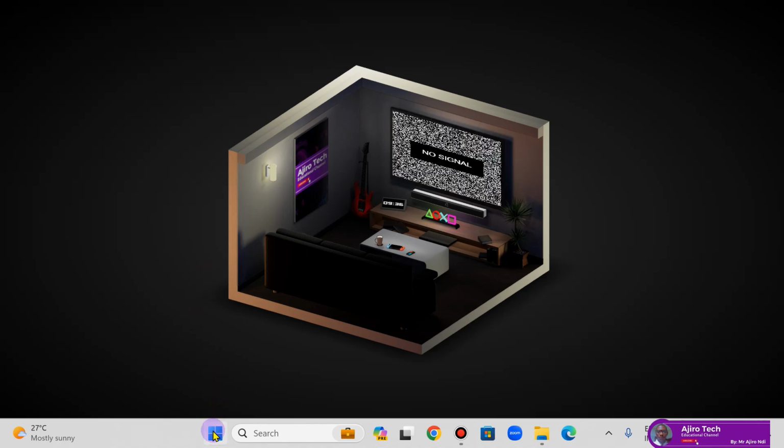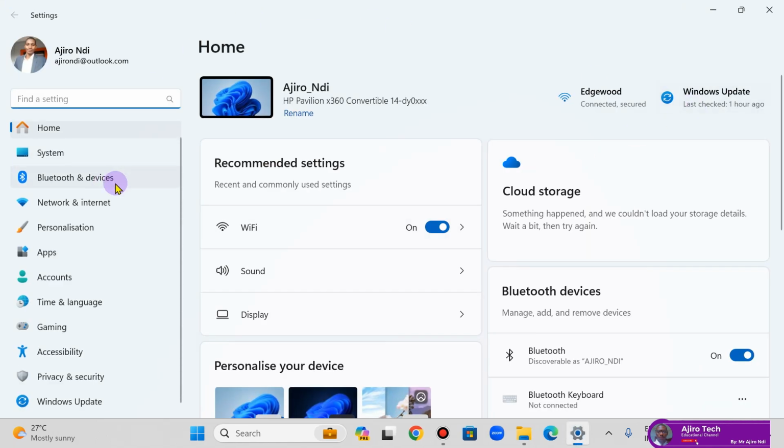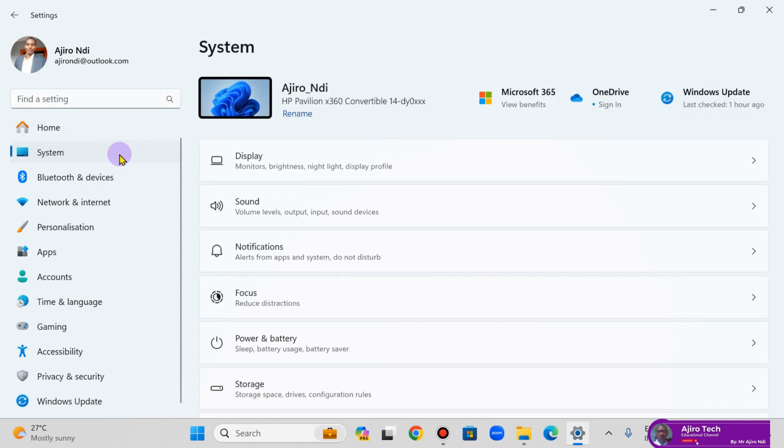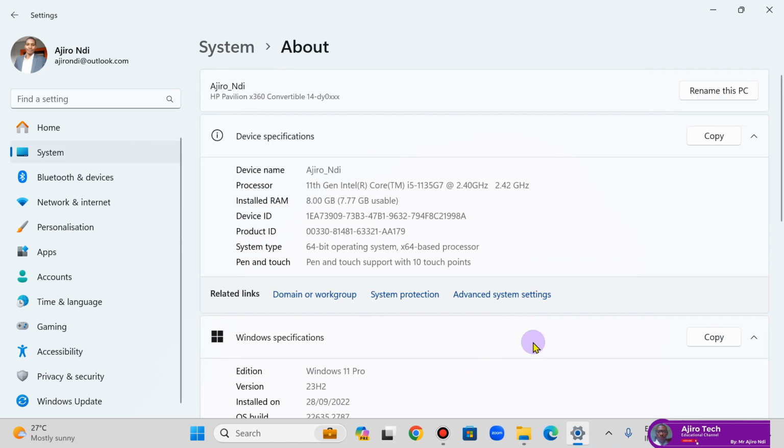Right here, I'm going to click on my Windows icon and go to settings. Now, right here, I'm going to scroll down to system. Scroll down to about, and right here, I have the system type. For me, it is a 64-bit operating system, or x64. For 32, it has x86.